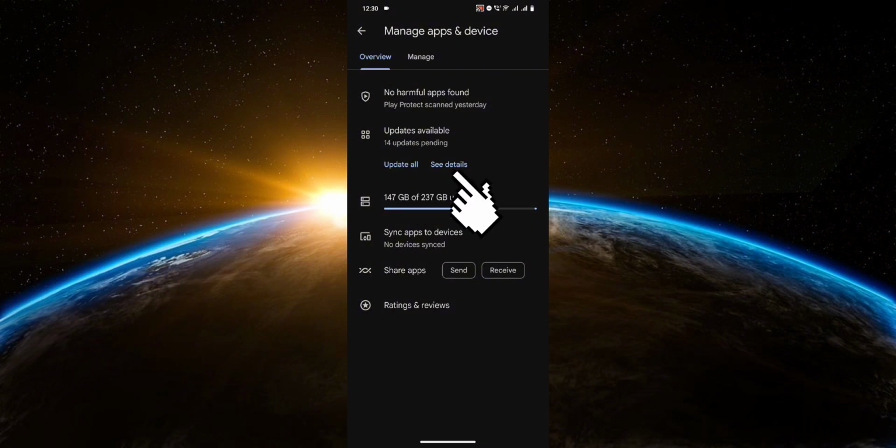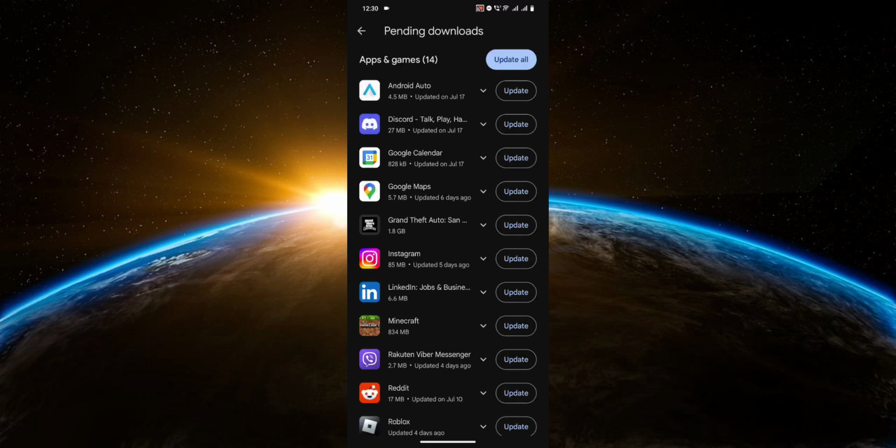Now, if you click on See Details, you'll be brought to this menu where you can update your apps individually. You simply click on Update and that's pretty much it. The Update All option can also be found here.